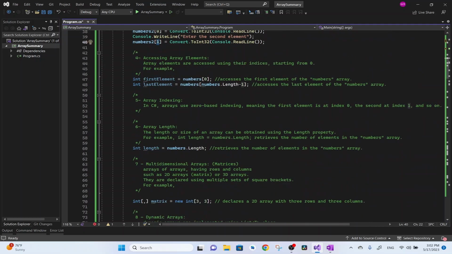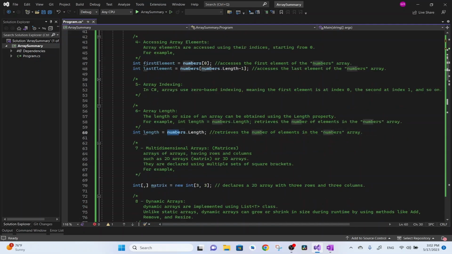Okay, then we spoke about array length. The length or the size of an array can be obtained using the length property. Say I want to access the length of numbers, so I can define a variable length and numbers, name of array, dot length property. It basically retrieves the number of elements in the numbers array.